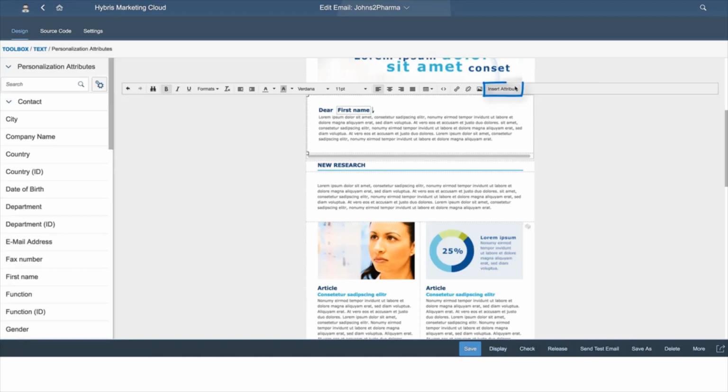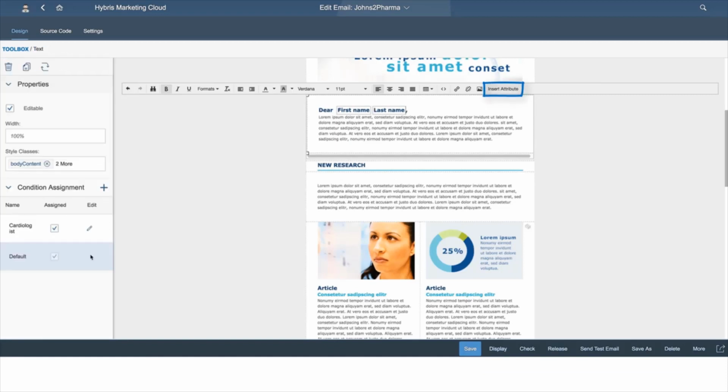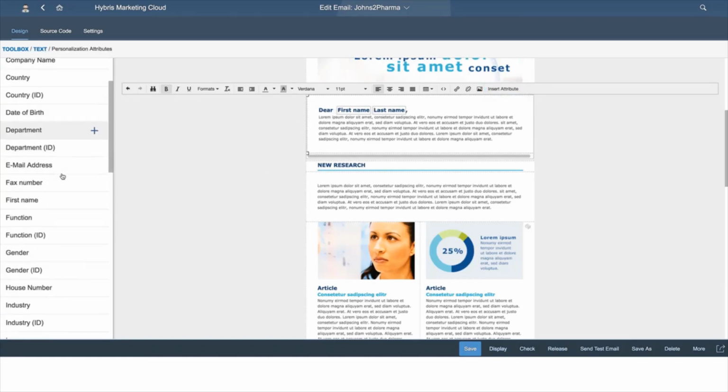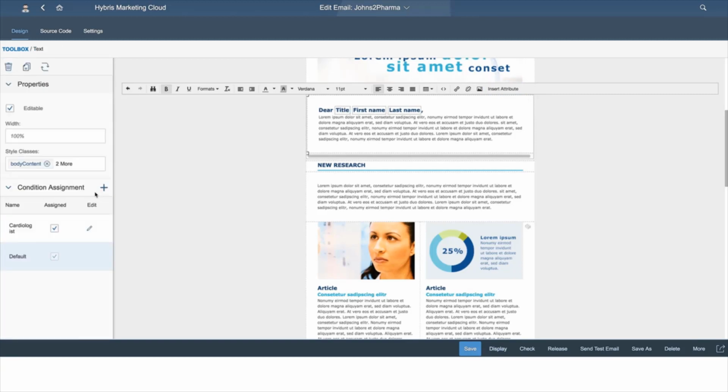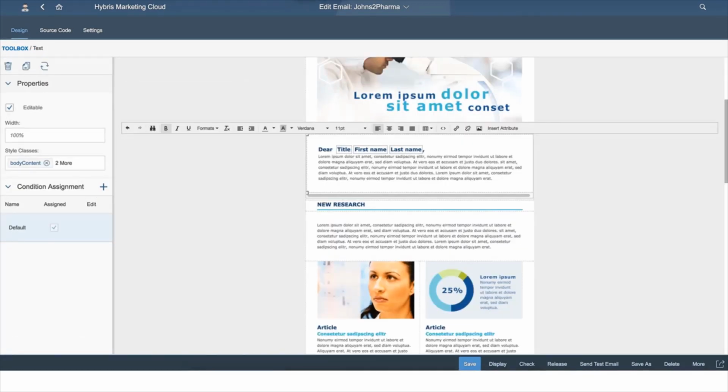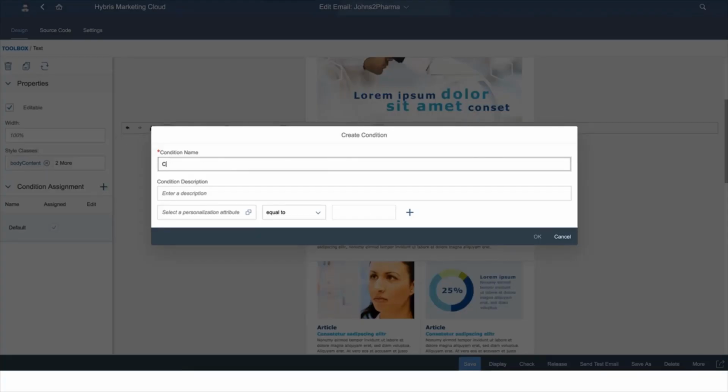Now John personalizes the email by adding attributes to the email, such as first name, last name, and title. John could also use conditions. For example, he could create one email version for cardiologists and one for non-cardiologists. The email would adapt depending on whether the recipient is a cardiologist or not.